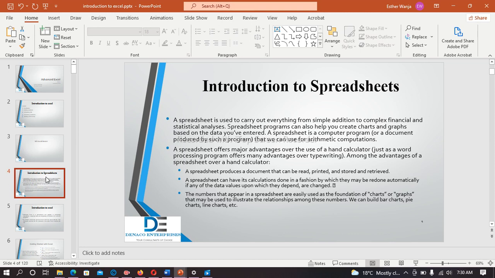Excel is a spreadsheet program, and a spreadsheet is a program that is used to carry out everything from simple addition to complex financial and statistical analysis. Now, spreadsheet programs can also help you create charts and graphs based on the data you've entered. A spreadsheet is a computer program or a document produced by such a program that we can use for arithmetic computations.